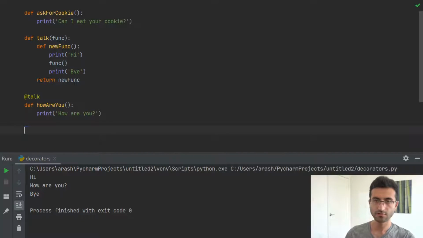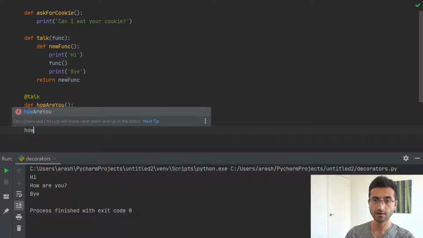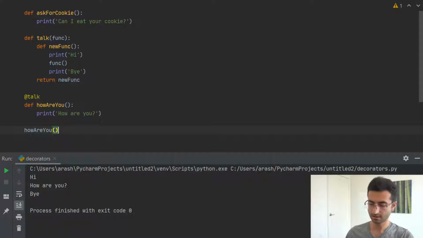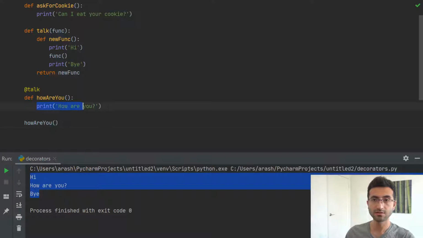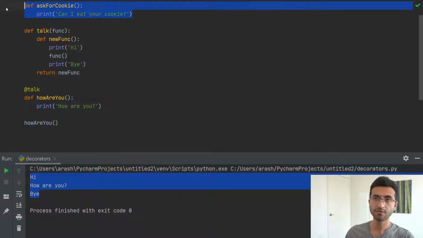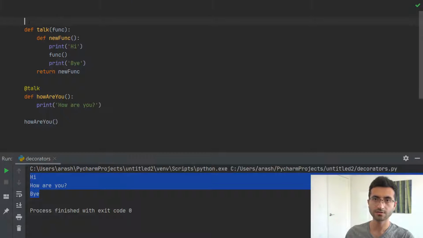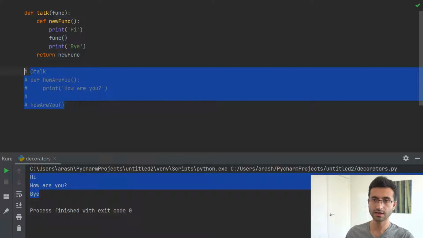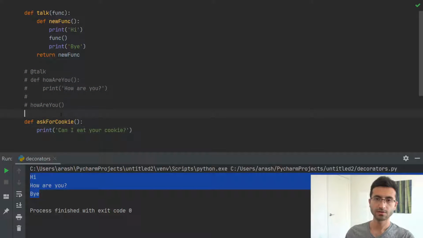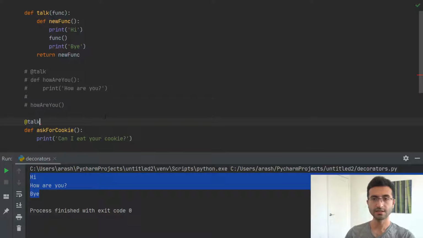So if I get rid of all of this and now call how are you directly, now I see that proper conversation, even though I didn't really need to make these changes here. Same thing for ask for cookie. So if I bring ask for cookie down, so let's comment all of this out. So if I just add this decorator up here, that's really all I need to do.